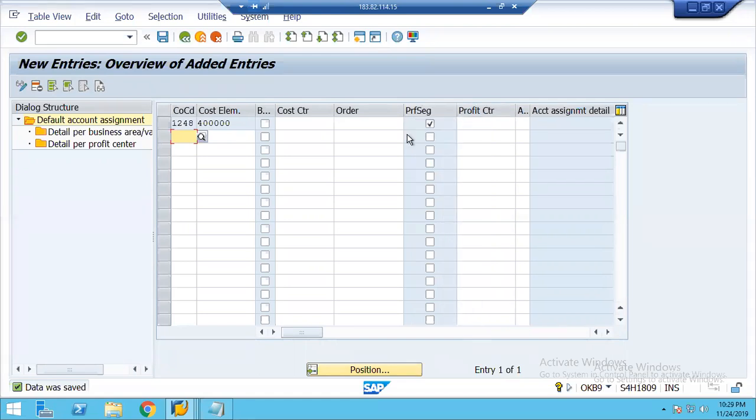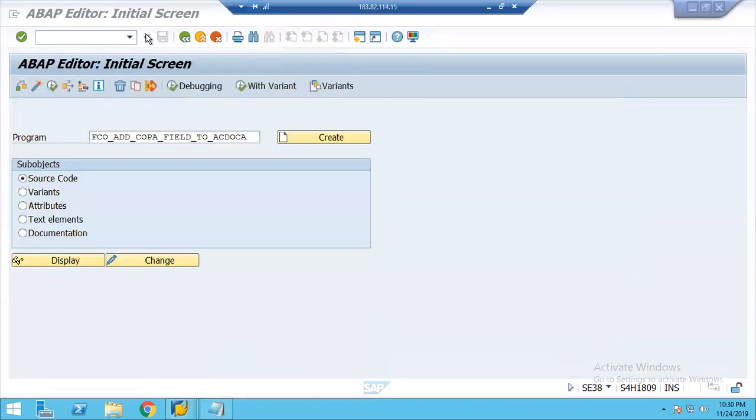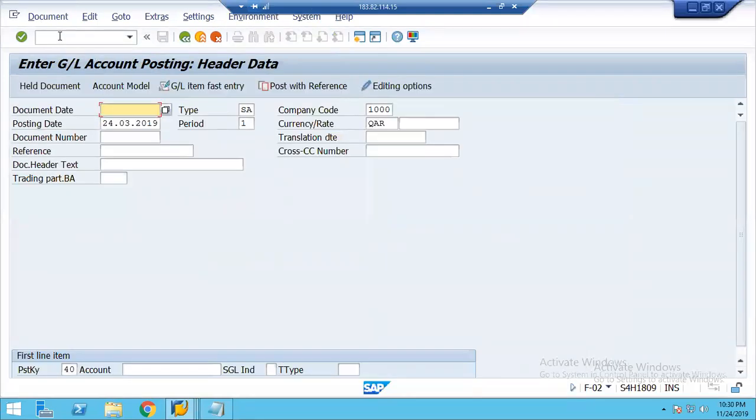Now, what is the impact of this selection? The moment I select it here, we have some impact on it. Let us see that. So what is the cost element that we are considering? 4 lakhs. Let us go to the front end and post a transaction. F-02, 24.03.2019. Our company code is 2000, USD. I'm selecting the same 4 lakhs here. Enter.